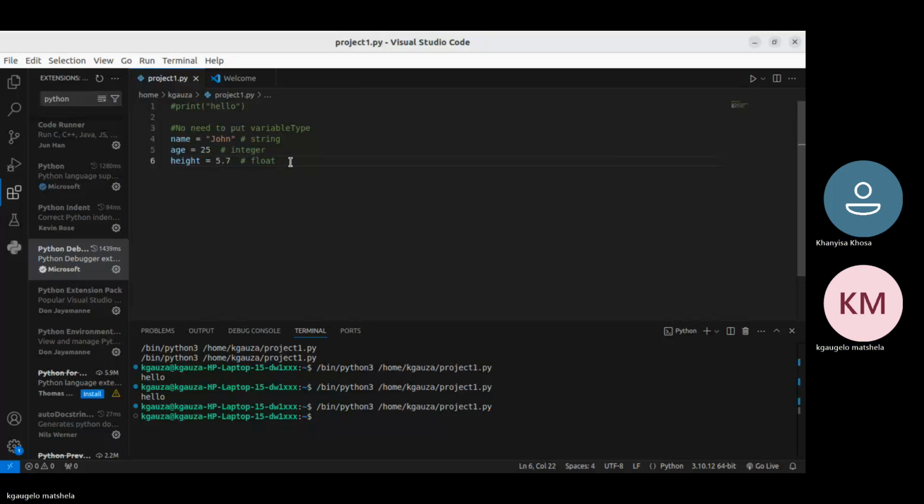Then also we can say is_student, then say true. Once you use true or false, the compiler is going to know you're working on Boolean. The compiler is going to know it means you're working on Boolean there.